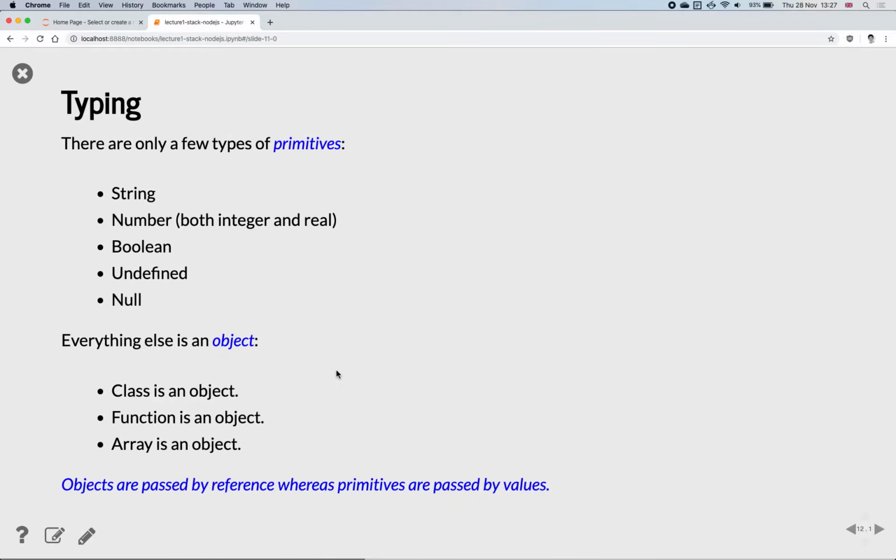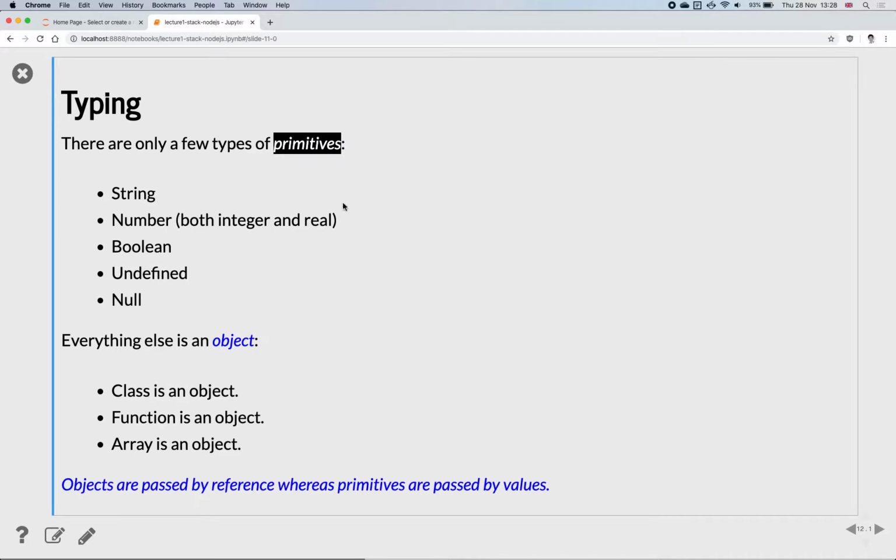Okay, and then just something very quickly. These are the same in both Node.js and plain JavaScript. You have the so-called primitive data types, which are not objects. These are string, number, boolean, undefined, and null. So these are the primitives, and everything else is an object. So the class is an object, the function is an object, and the array is an object.